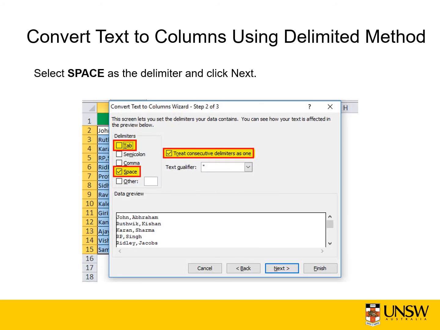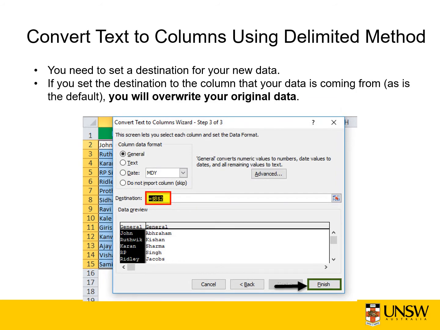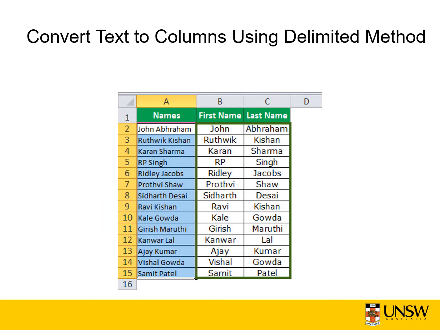In the next step, you should uncheck Tab and select a space as the delimiter and click Next. In this step, you should select the destination cell. If you don't select a destination cell, it would override your existing data with a first name in the first column and last name in the next column. If you want to keep the original data intact, you should choose a different destination cell. By clicking Finish, first names and last names will be separated and shown in 2 different columns.